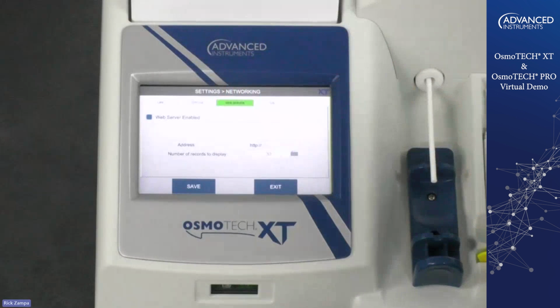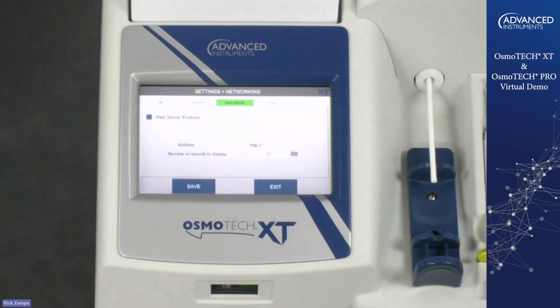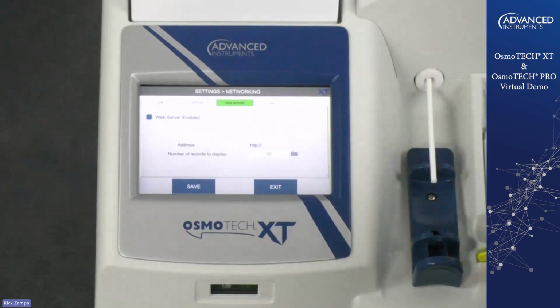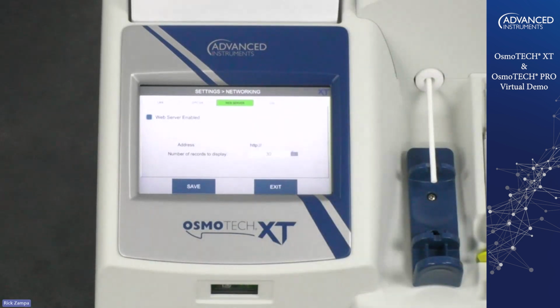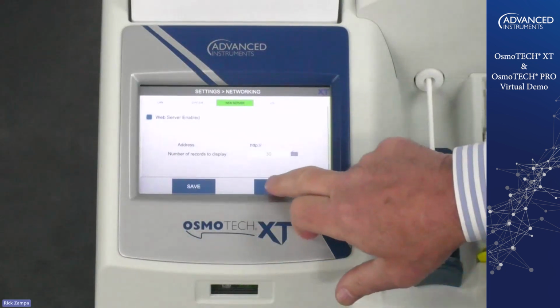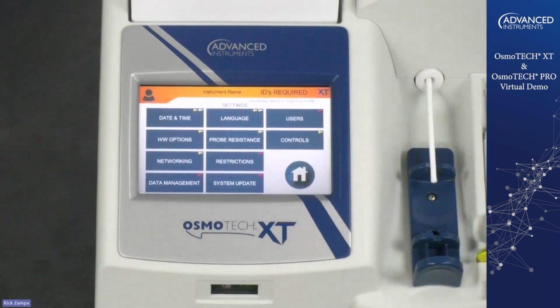We also have a web server. What this allows you to do is just view all the data in the results database from any location. It gives you that capability to just see what's going on. And then it can also connect to an LIS system if that's something you're interested in. So that's the network connection capabilities. We'll exit out of that.